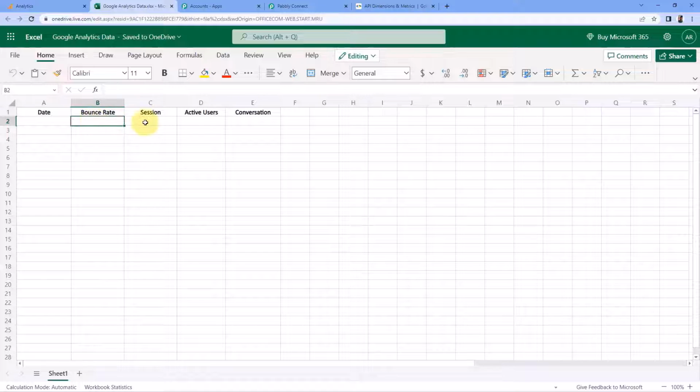So this is the Excel sheet in which I want to add data. I have created separate fields for bounce rate, session, active users, and conversions. So we will add this data in their respective fields. But I have also added a column of date, in which I want to add the date on which we have received this analytics data.